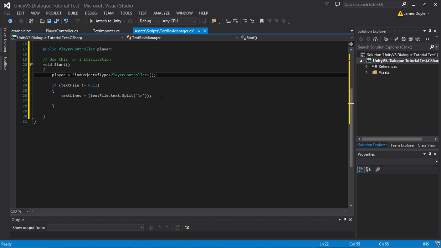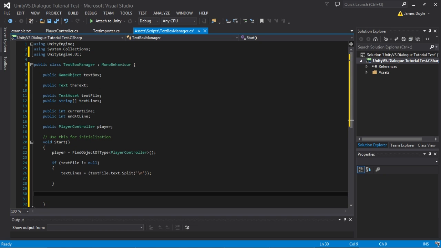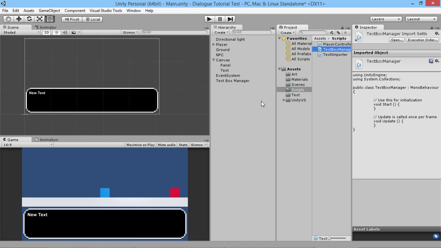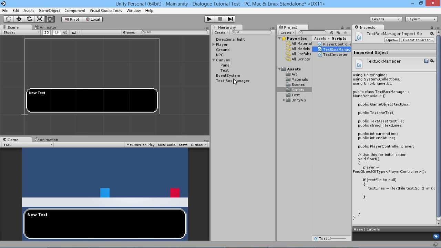So we're going through our file and splitting it out just like we did before. What we want to say is, we have a value here for where we want the end of the line to be. Actually, we'll just save this and we'll look at it within Unity here. So wait for that to compile, and we'll click on our text manager here.